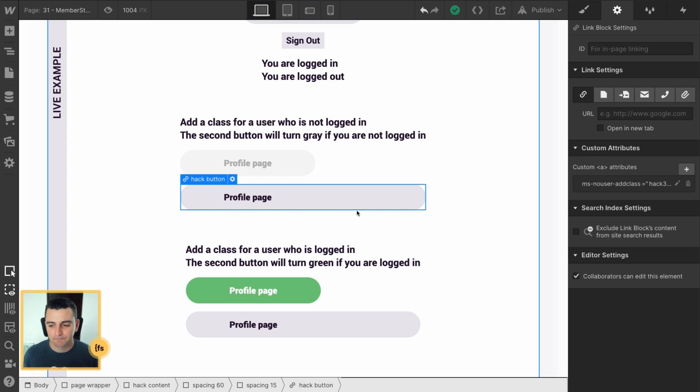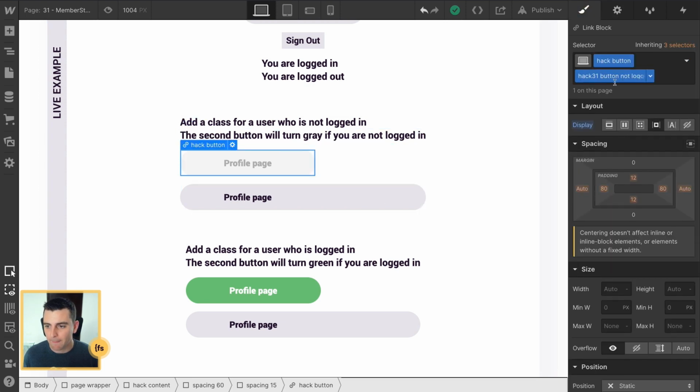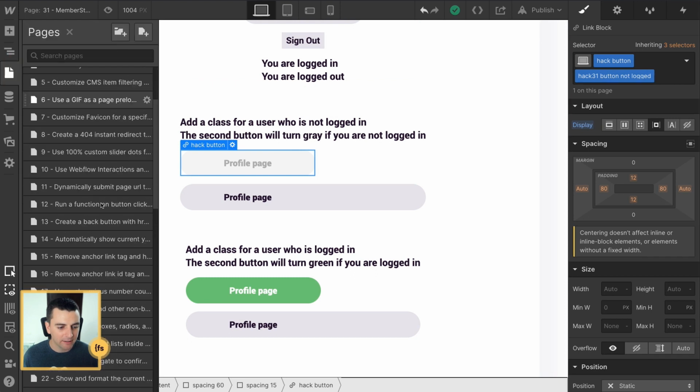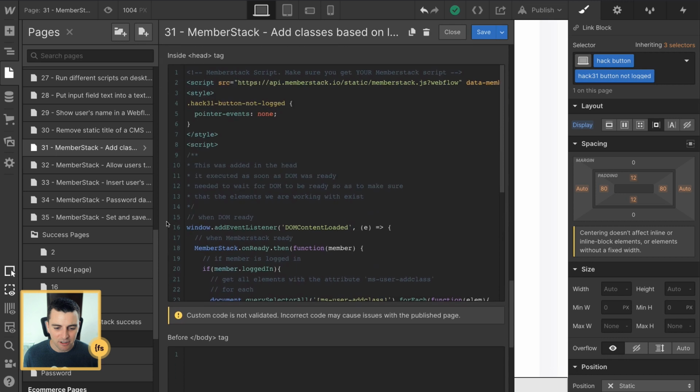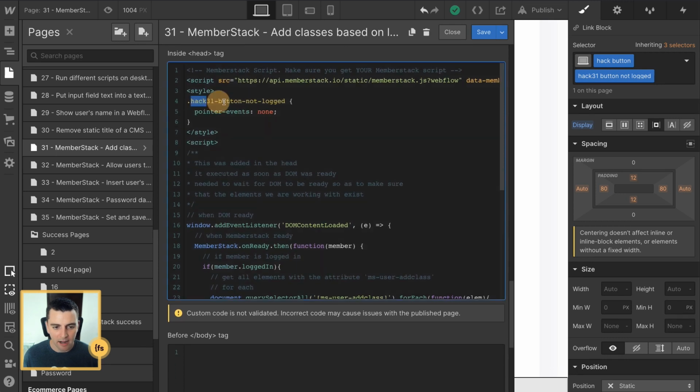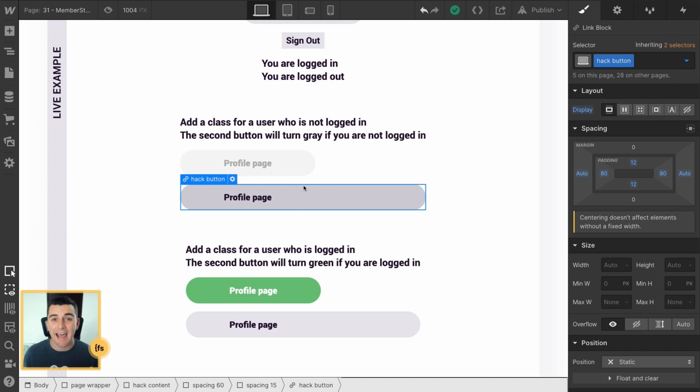events none. You can see we have this add-on class hack 31 button not logged. Inside of our custom code in the head, we are going to add an additional style to this. Our hack 31 button not logged is going to have a pointer events of none. And that means when the user's not logged in, this button is going to be grayed out.